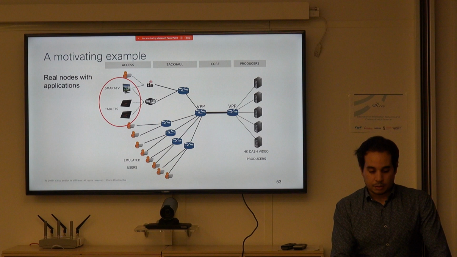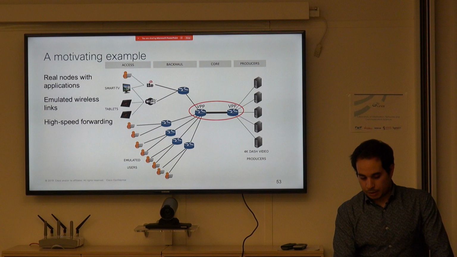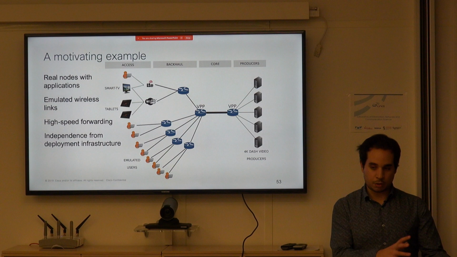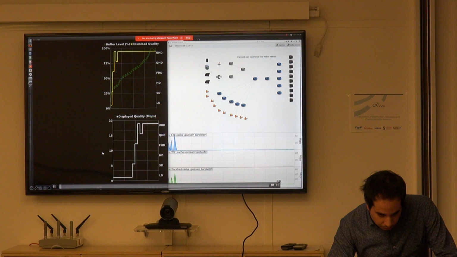In this case, we had real nodes with real applications. We had links with emulated wireless, LTE or Wi-Fi. We put a UDP forwarder in the middle, which was enabling high-speed forwarding. The deployment must be independent from the deployment infrastructure. If you put it in Amazon Web Services, it must be the same as any servers on-prem. And this is basically a video showing how it works.